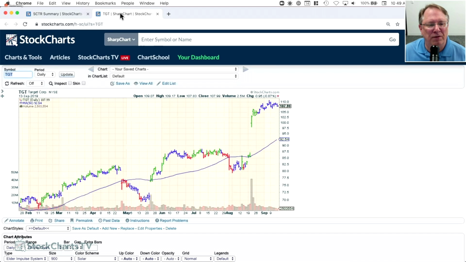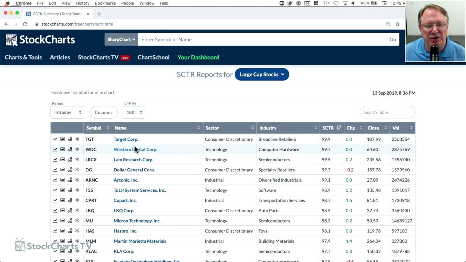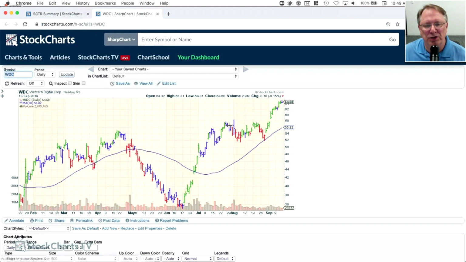Now, it may be, though, that we're not a fan of gaps. Let's see if there's another stock that's a little more calm. Western Digital is a little more calm in its recent rise. It's been rising since the middle of June, and is now well above its 50-day moving average and moving higher. That might be a stock that we consider to be a safer pick because it doesn't have that big gap story going on like Target did.